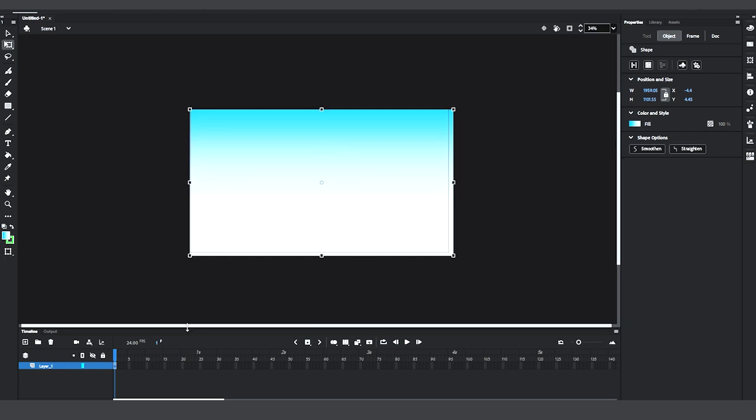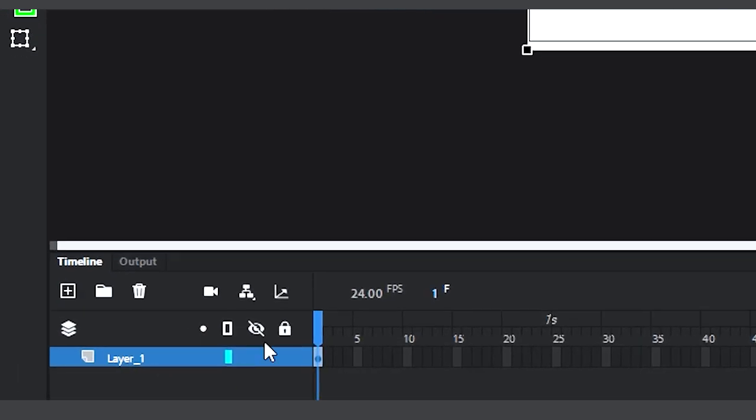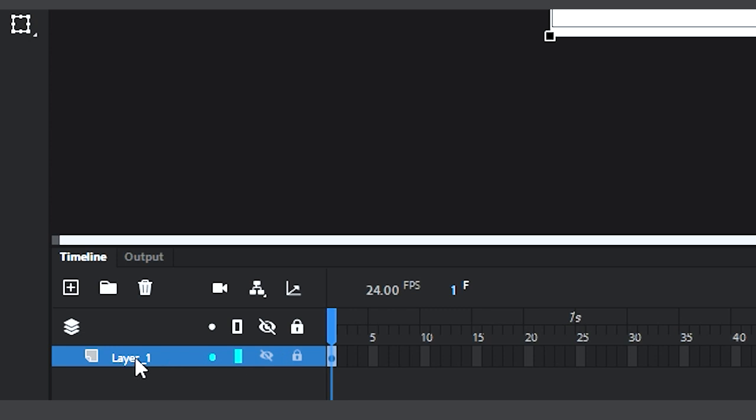The last time we didn't talk about layers. So Adobe Animate gives you the ability to create layers. Right now we have only one layer, and you can change the name of the layer. For example, I'm going to double click here and I'm going to call this BG for background.